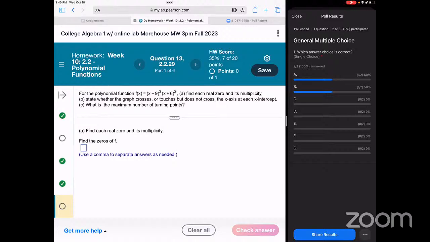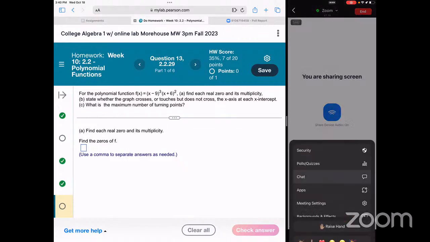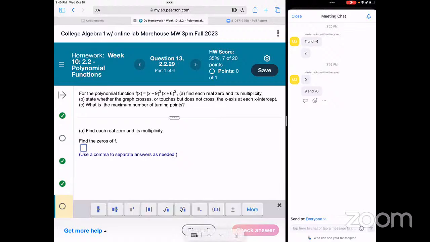Okay, can somebody in the chat type the zeros here? Notice that it's given to us in fully factored form. So can you tell me the zeros pretty quickly? Let's take no more than 20 seconds. Okay, I think there's a vote. Let me see. I'm just going to submit what you have. 9 and -6.